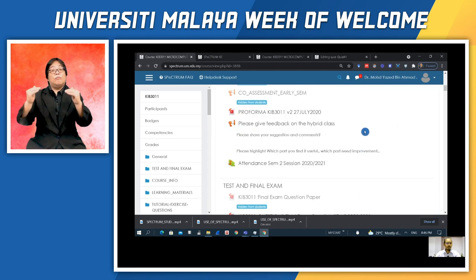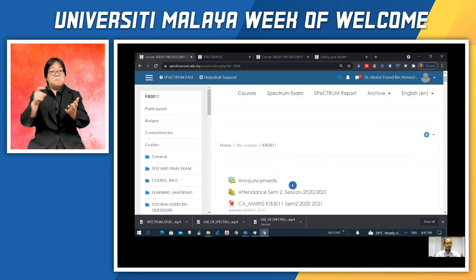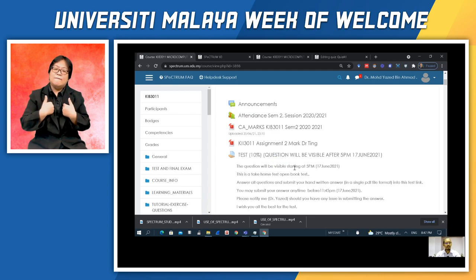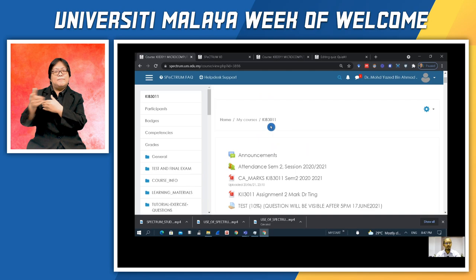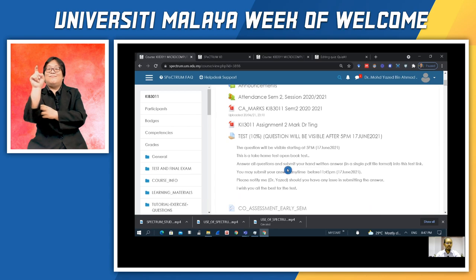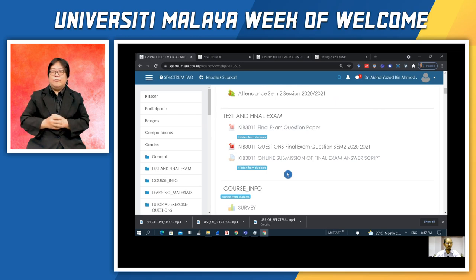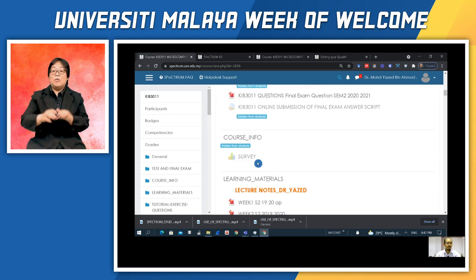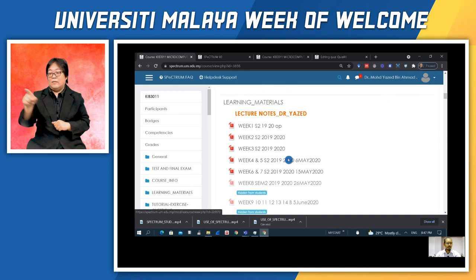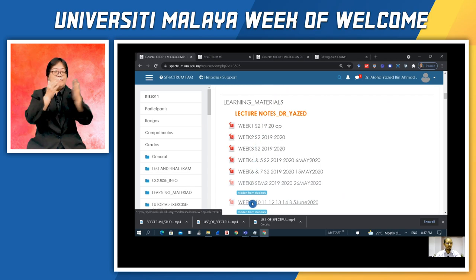Within the course page, let's say you have somehow gone inside and you want to go back to the front page of the course, just click on this code. Within the course page, you can see the learning material. These are the learning material, and it depends on your lecturer. For this course, it is arranged according to week. So you can see week one, week two, week three, and so on.